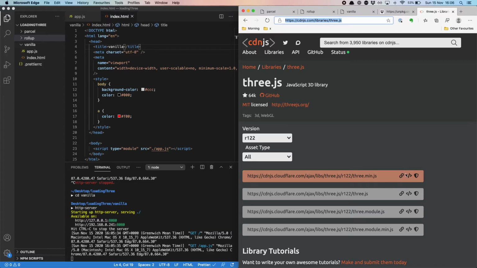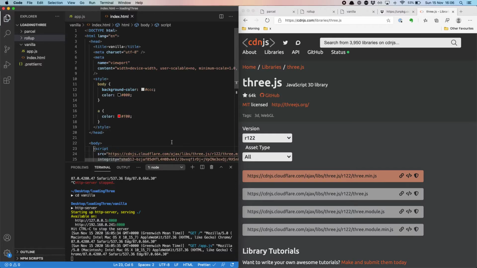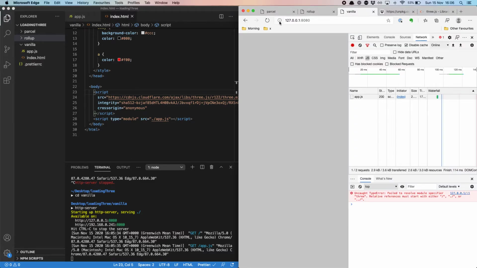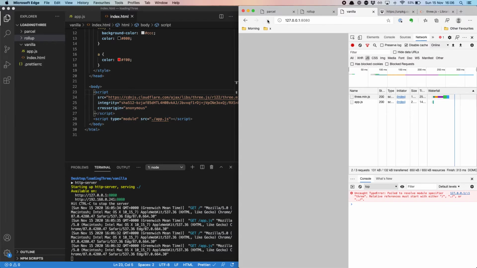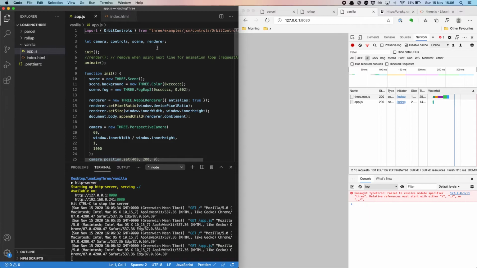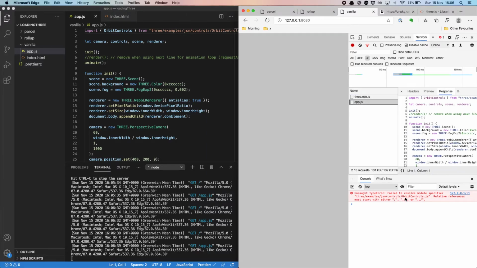So we want to get the script tag. So if we pop that in, now we're getting ThreeJS backed up by the CDN. If we jump into vanilla, actually in app.js we no longer need to import three. Cool. So now we're getting our ThreeJS minified, but we're still having problems with our orbit controls.